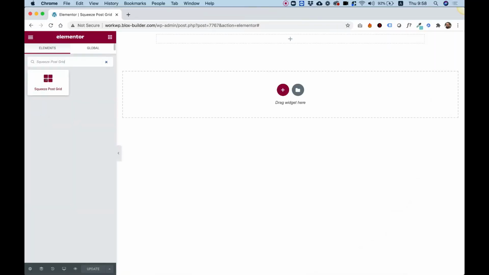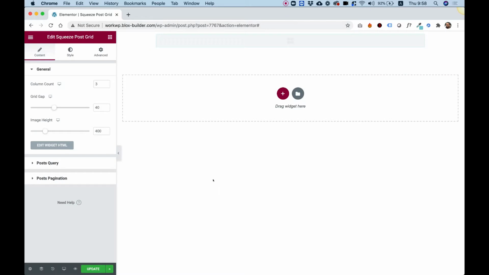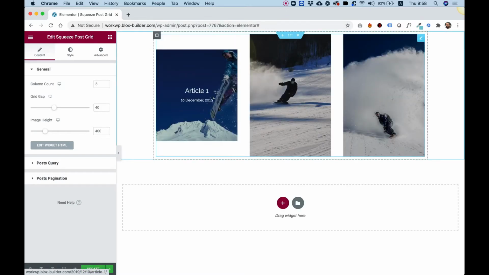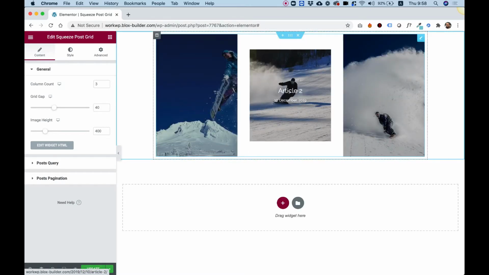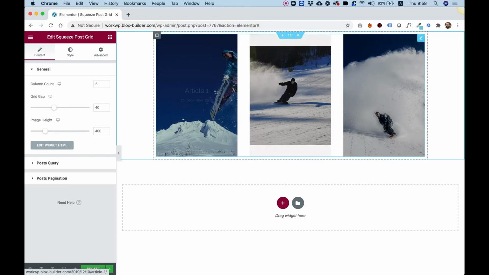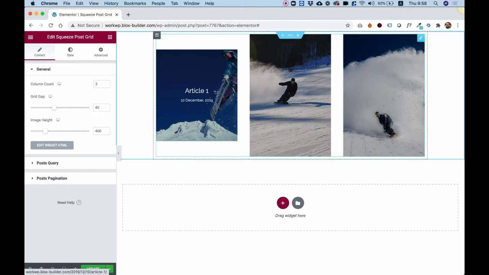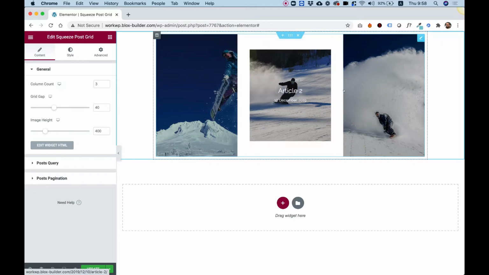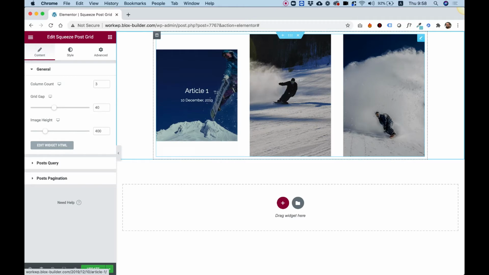To get started, drag the Squeeze Post Grid into your Elementor column. What this widget does, it presents your posts in a grid format that is used for portfolios, for example, or you can use it for anything that you see it's suitable for. I'm going to take you over the settings and show you how you can customize this to your website needs.